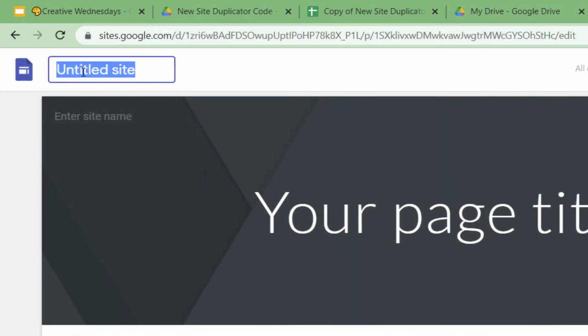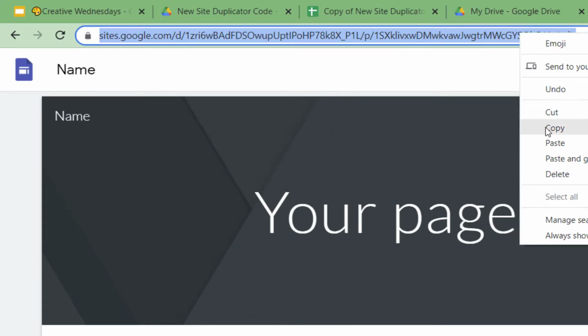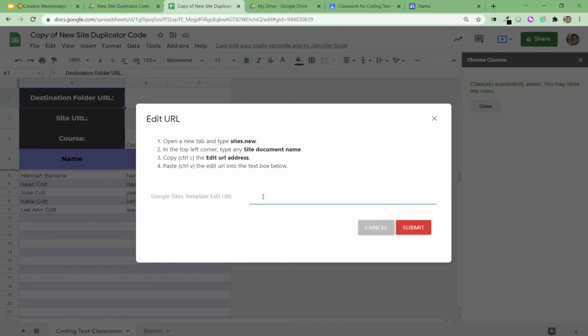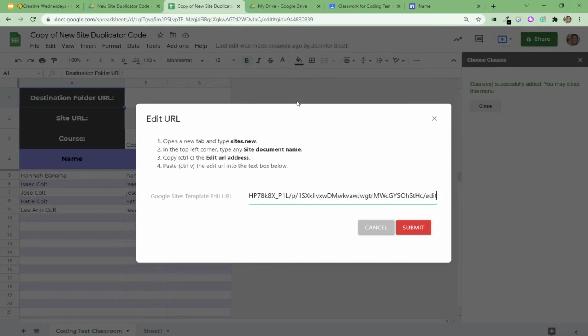You must type a name up here, any name, seriously, even the word name. Now, I'm going to grab this address. It has the word edit at the end. I'm going to copy it and go back to the code. And I'm going to paste it, which is Control V.